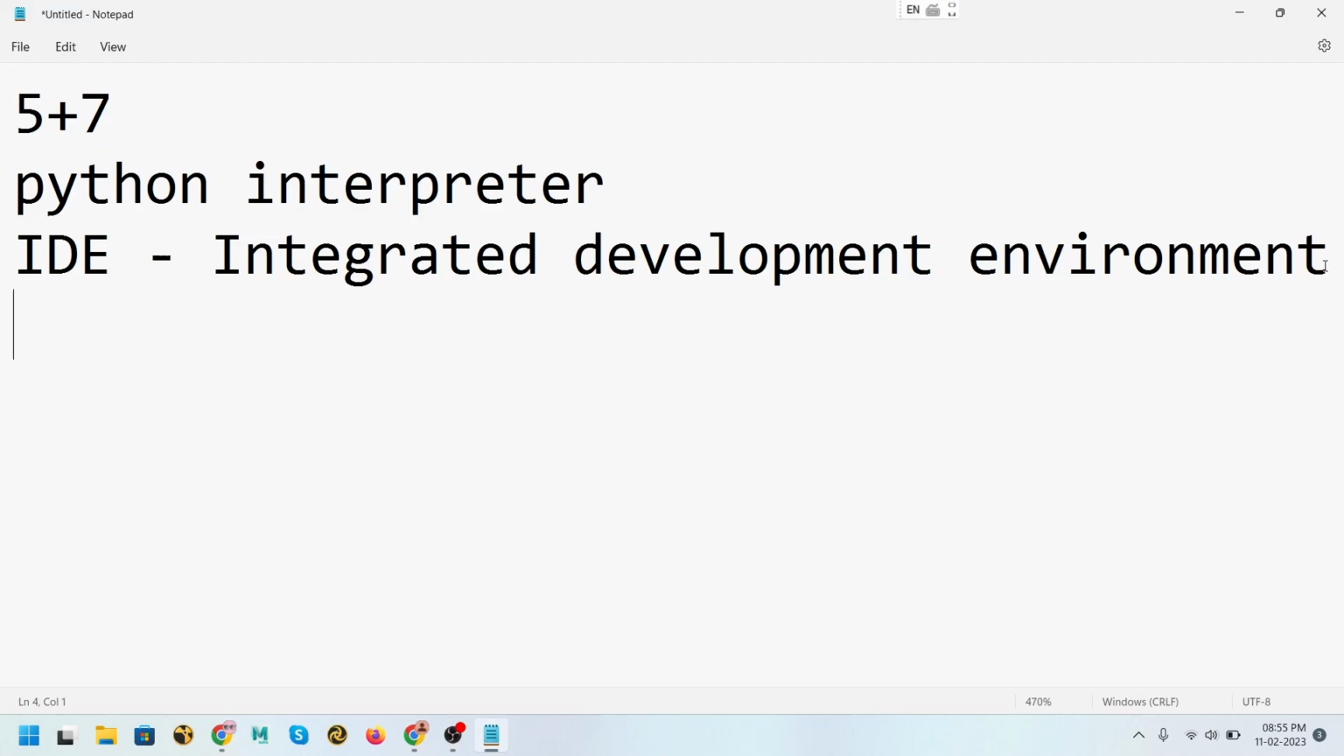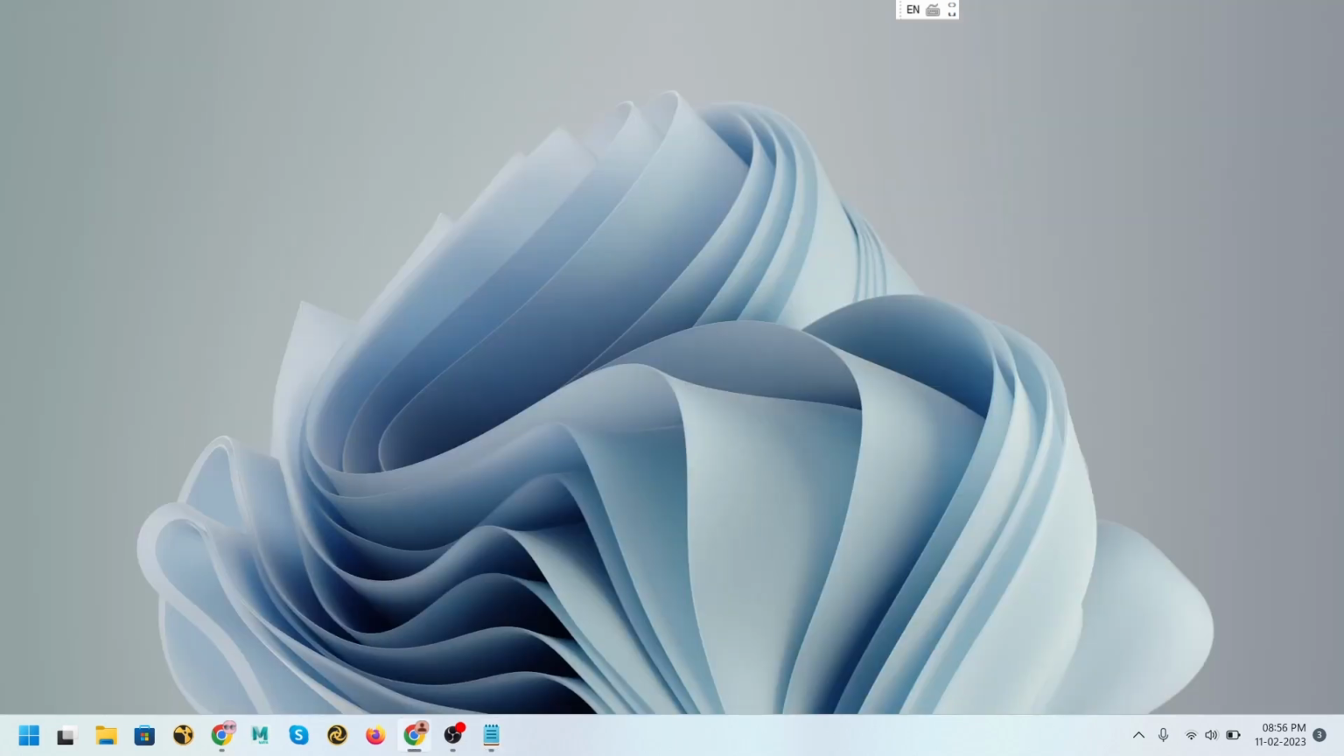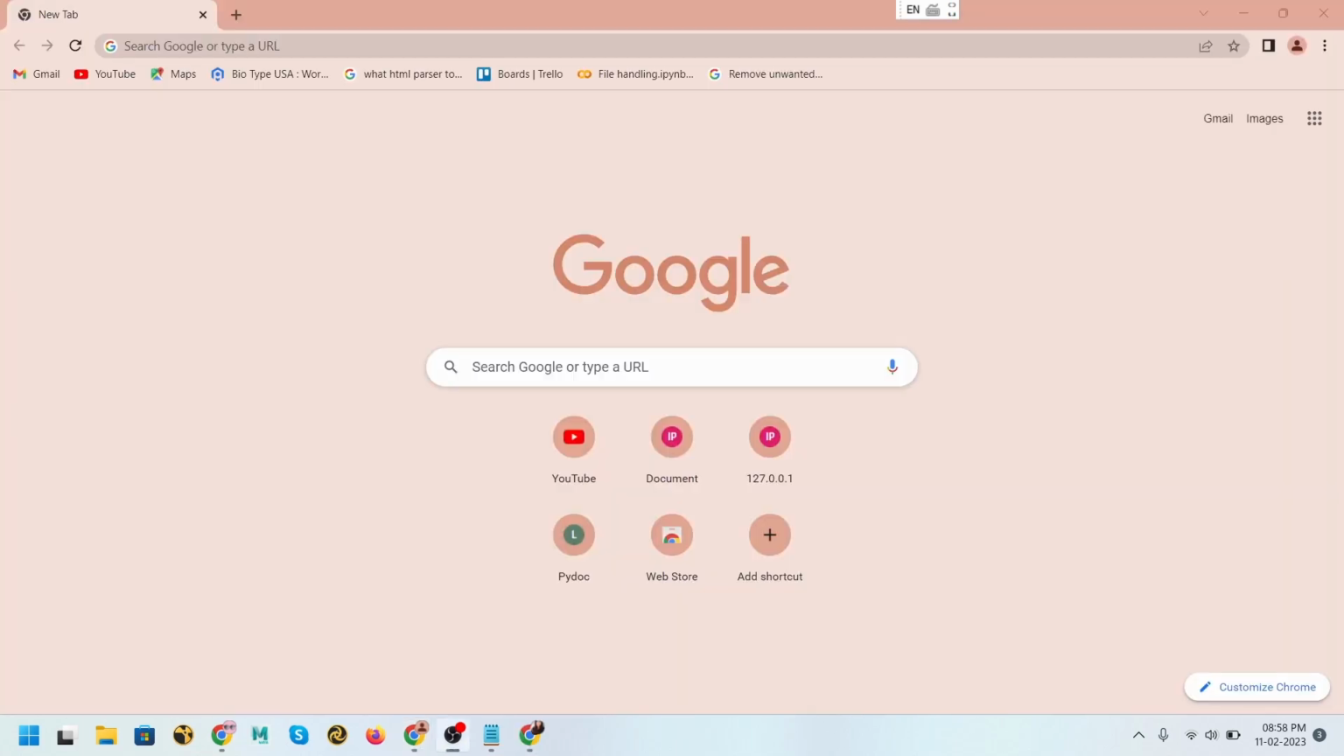And here the second important thing is the IDE. The IDE which we are using here is PyCharm. PyCharm is developed by JetBrains and we are using PyCharm here, which has a lot of good features and will give you a wonderful coding experience. So now let's start downloading PyCharm.